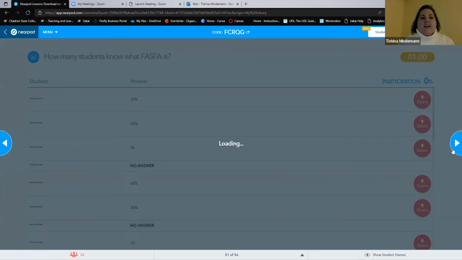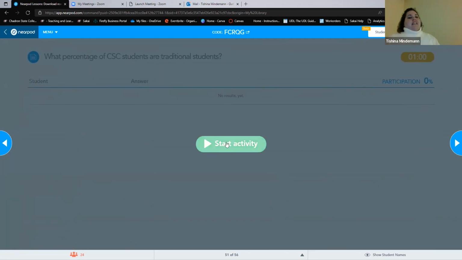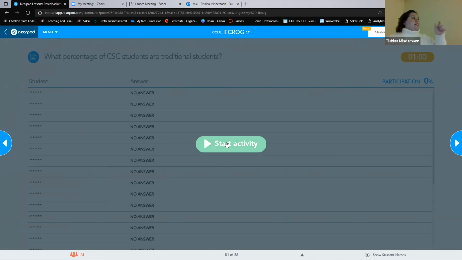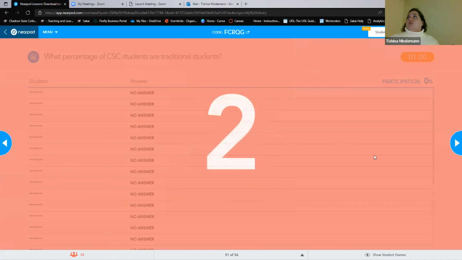So let's do another one. What percentage of CSC students are traditional students? Traditional students are 18 to 21, 18 to 22.